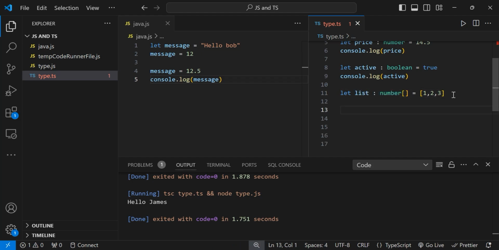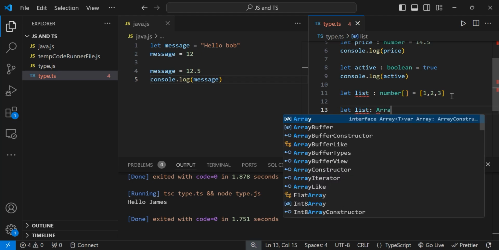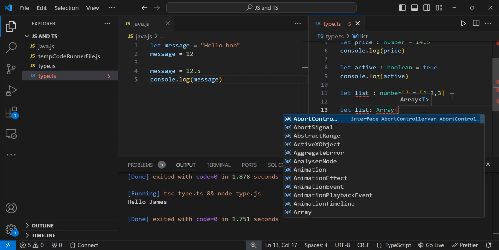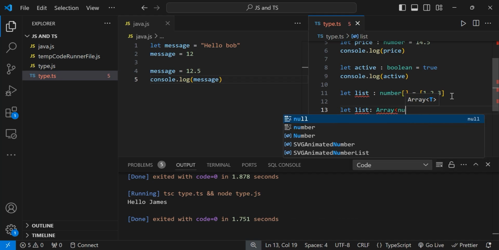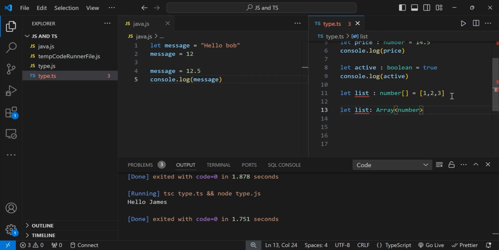The second way is to use a generic array type. That means specify here let list and then colon, and then specify Array like this. Then specify less than, and within this specify the type that you want to store in the list. So in this case, I'm going to store number, and close this. And after this specify equal, and then within square brackets, you can specify 1, 2, 3. Let's change this name to list2 like this.